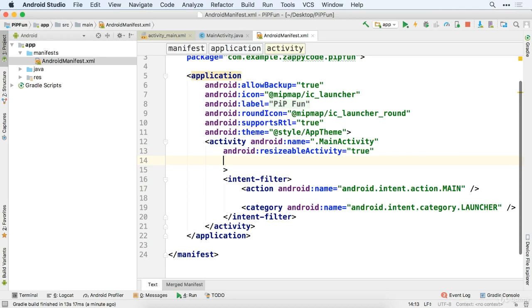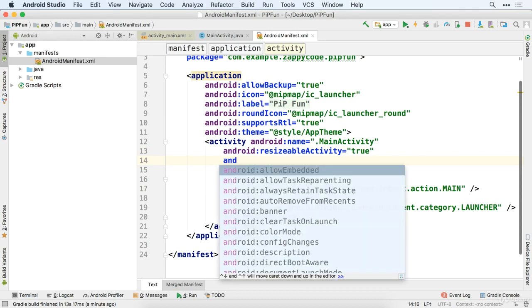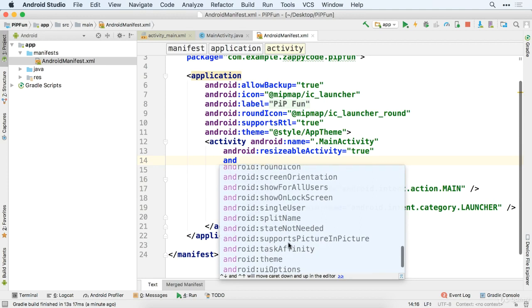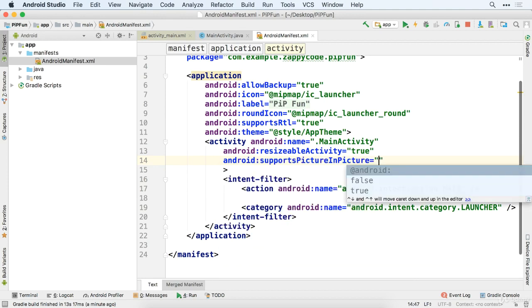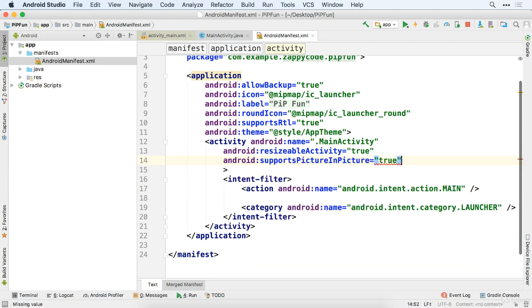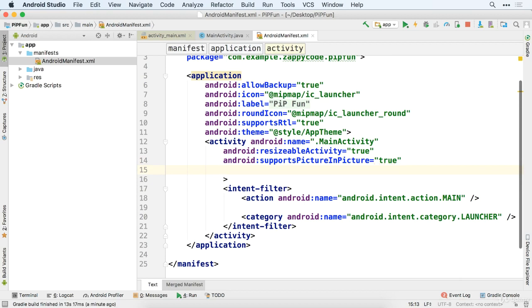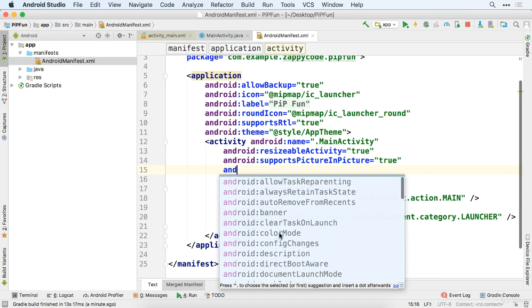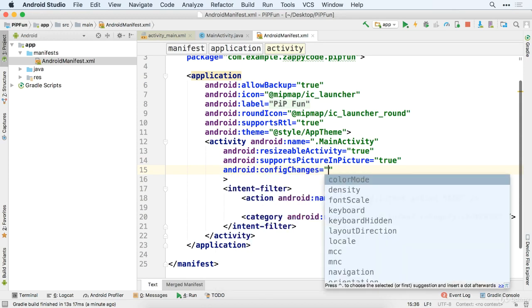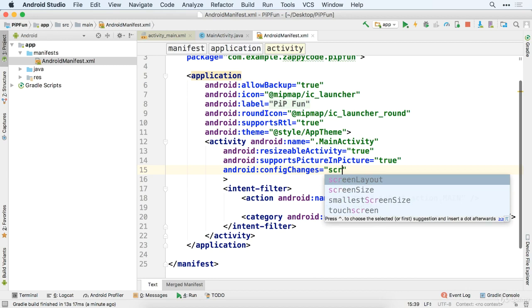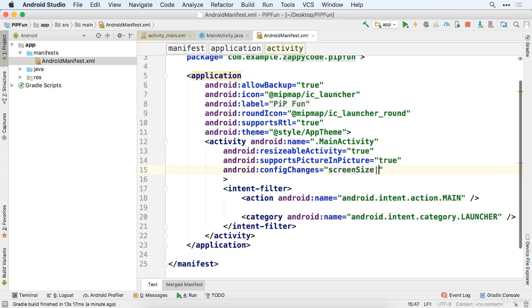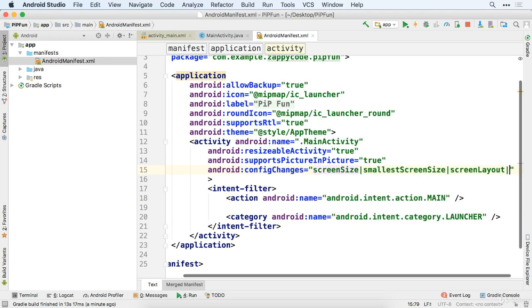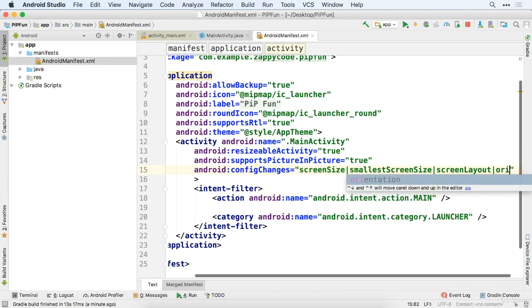Another option that we want to set here is the supportsPictureInPicture. So we're going to do android, scroll down to our S's and say this supportsPictureInPicture. We're going to say that is true as well. And then the last one that we want to do is android, and we want to do configChanges. And we want to set this equal to a couple of things. So one of them is going to be screenSize, and then we're going to do a straight line and then say smallestScreenSize. We also want to do screenLayout, another line, and then say orientation.